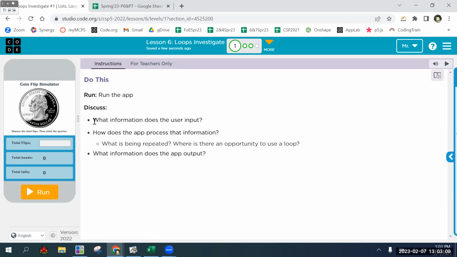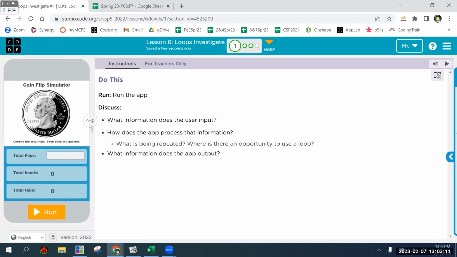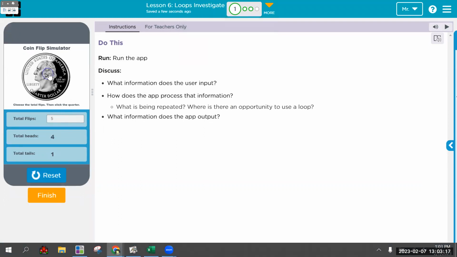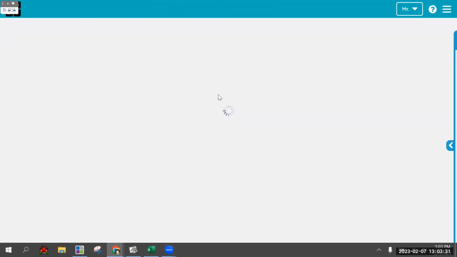We'll take a look at this really simple coin flip app that takes a number, and you click on the coin and it keeps track of how many heads and tails that coin flipping would result in. And if we go to bubble 2, we can actually see how it works.